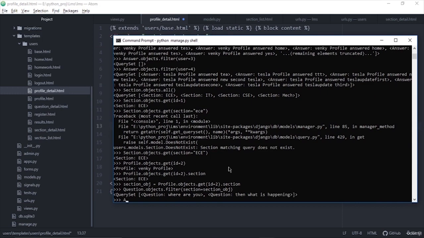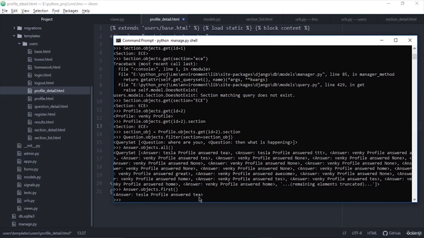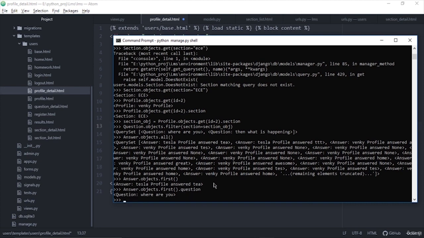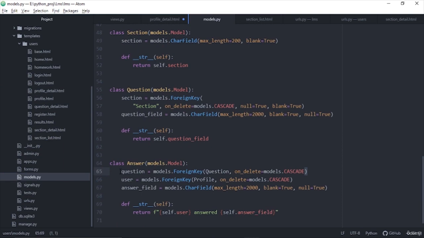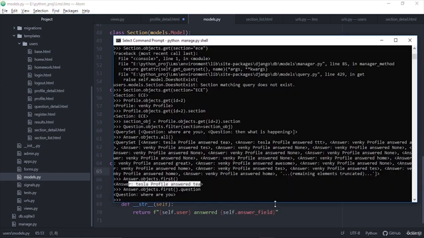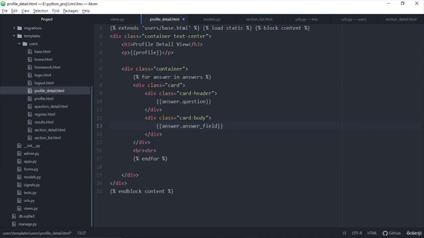So if I query Answer.objects.all, it will give me a list of answers. I'm just going to get the first one, and this is the answer for that. And if I want the question for that answer, I'll just use .question. So this is the question and this is the particular answer. In models.py, we have the question, and that's why we were able to query .question, and then we are just rendering that.